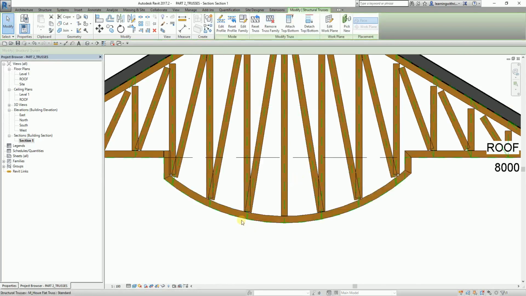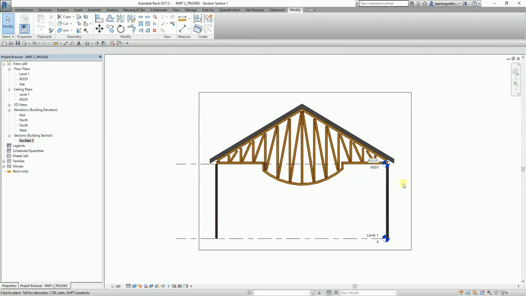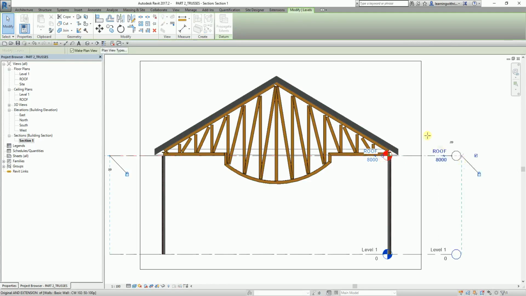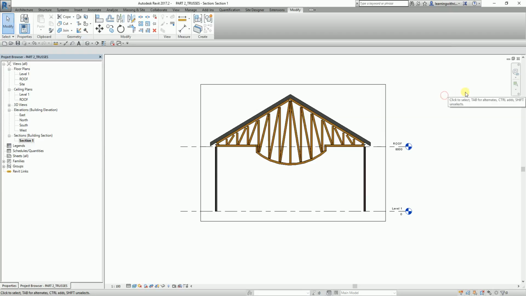Let's just wait. There you go. Okay, so let me just select this level here, and then let me just adjust outside. Alright. Okay, so that's how you edit the truss bottom chord.